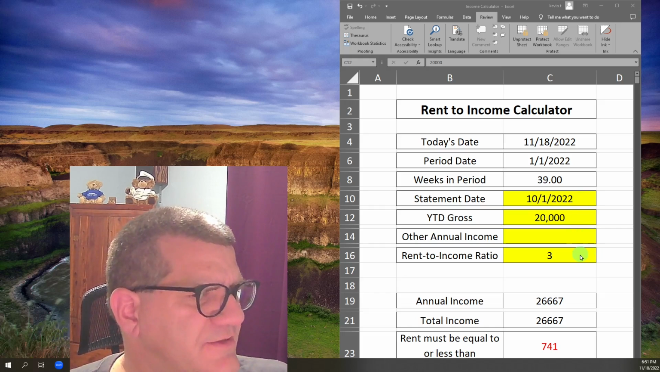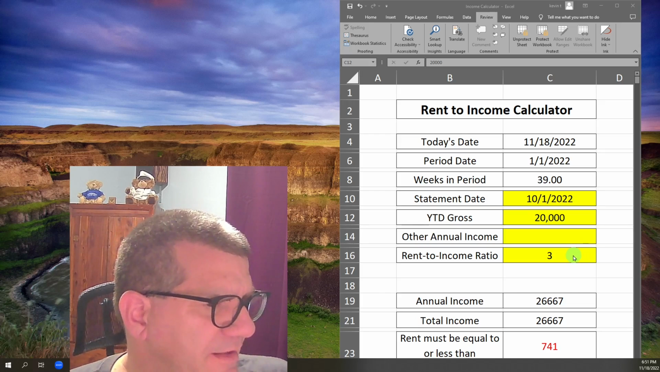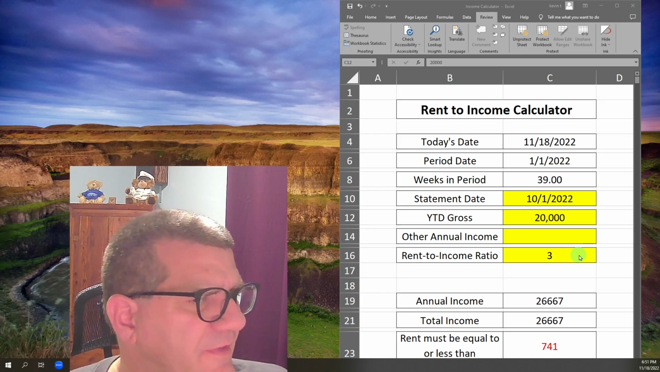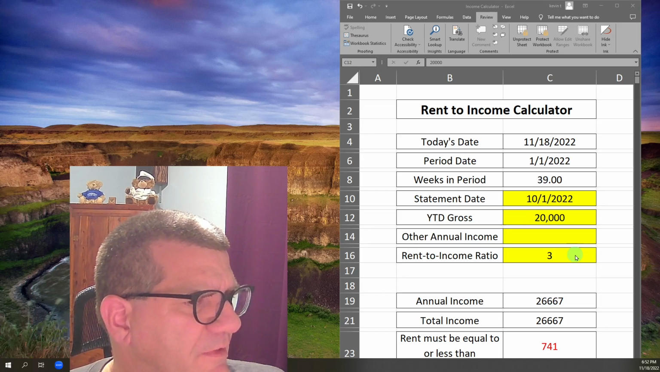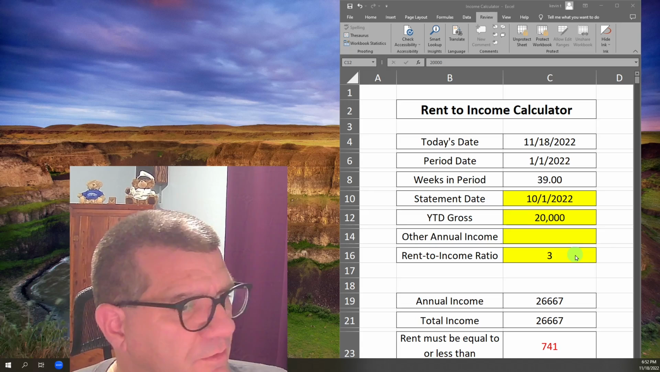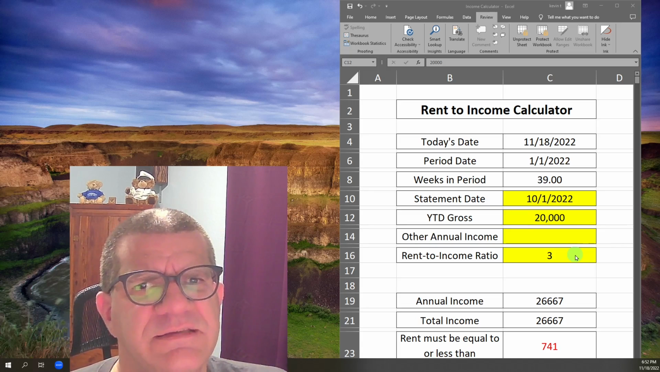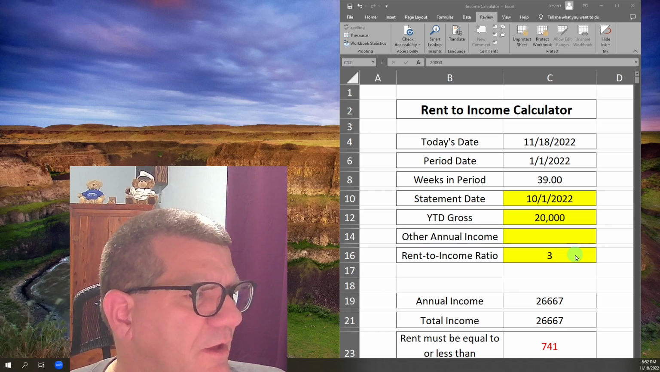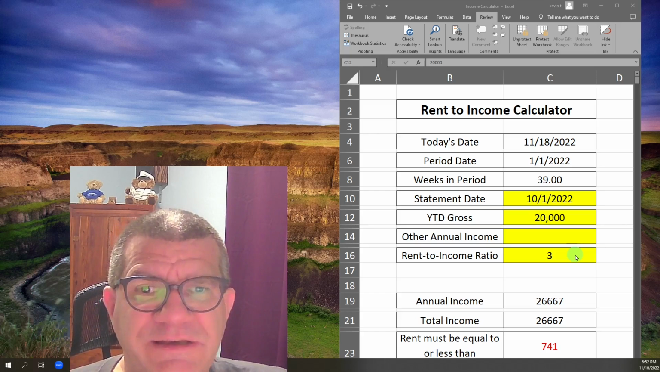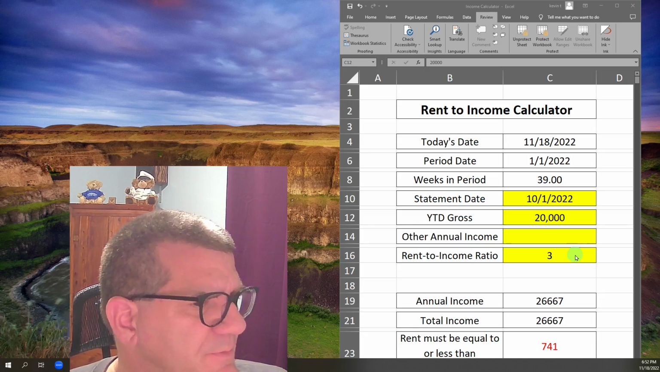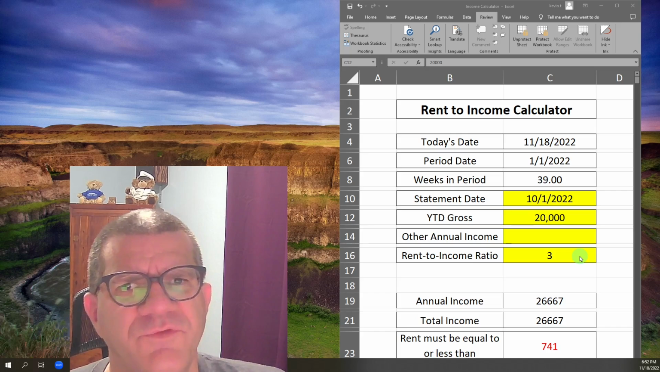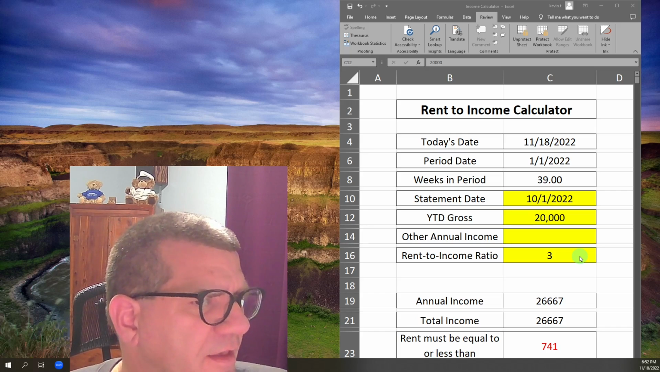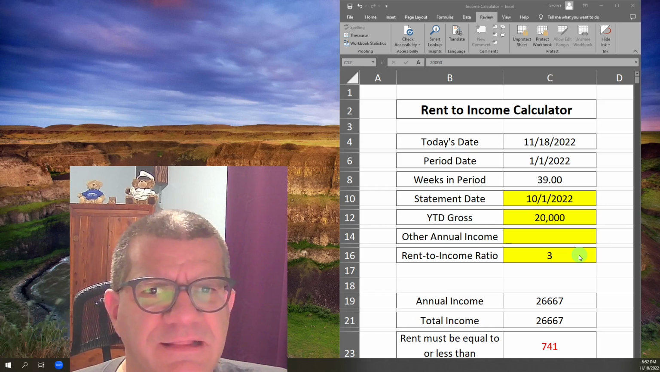We go down to the next cell, which is the rent-to-income ratio. Now I put 3 in there for Akron, and that's a good number for around here. Now some markets you'll be able to get away with a little bit higher ratio. Others you might want to go lower. You want to make sure that the tenant's not going to default on their rent or other bills, the utilities, once they get in there. And this just means that the income has to be 3 times the rent. So if the rent is $1,000 a month, then they have to show that they make at least $3,000 a month.